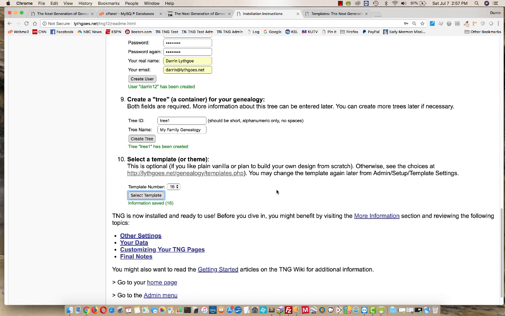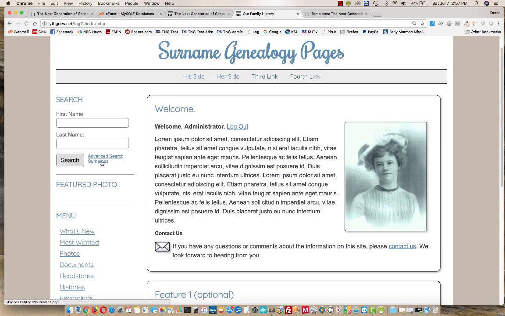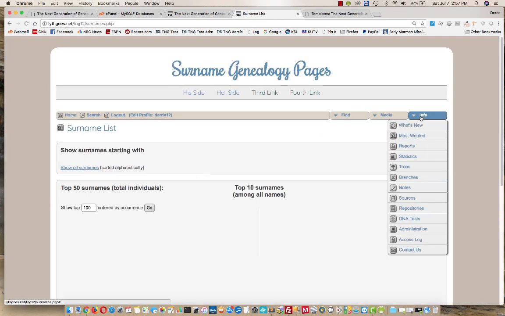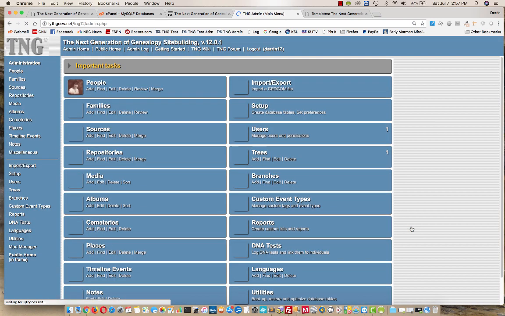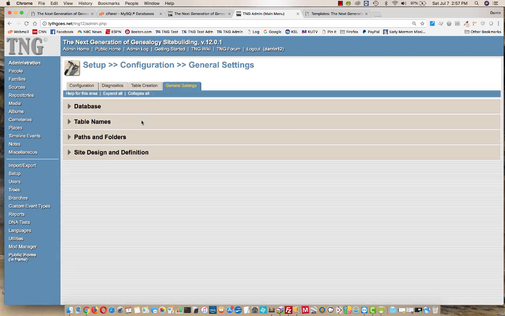TNG is up and running. The only thing left is to maybe explore the settings, enter your data, or upload your GEDCOM file. In fact, let's click on this link here to go to our home page. See what that looks like. There it is. You can see if I click surnames, there isn't much data there yet. If I want to go to the administration panel, here's where that is. It's where I would import my GEDCOM file or view the setup, all the other options that can be had there.